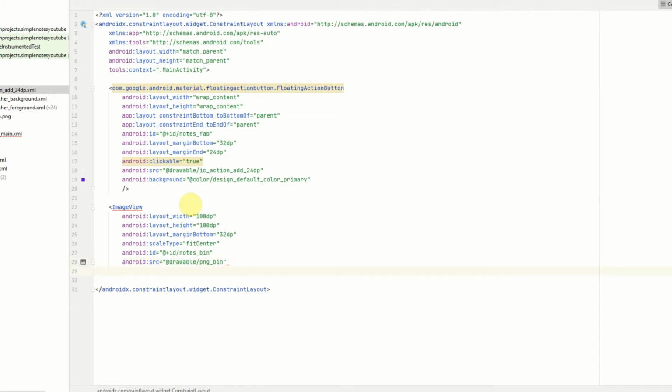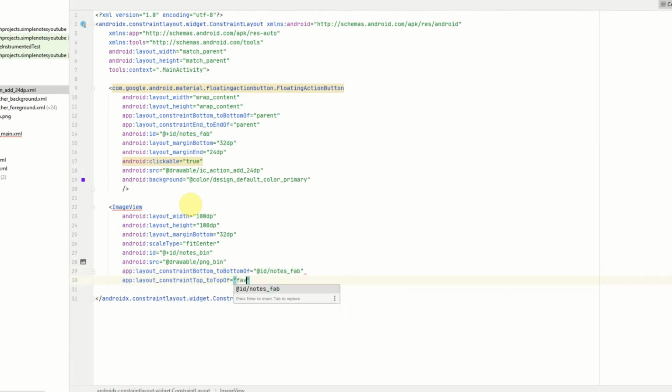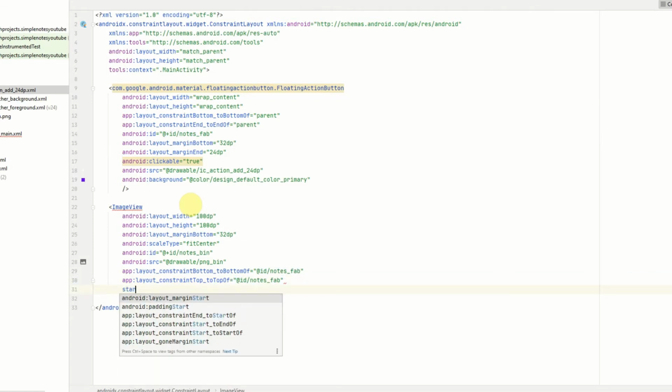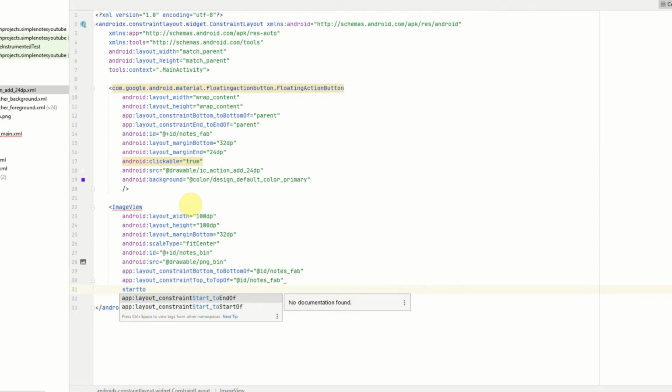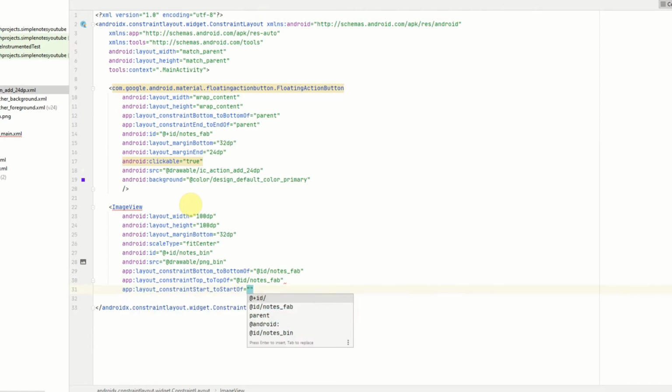And we're going to constrain this bottom to bottom of the fab button. Top to top of the fab button so it aligns in the middle and start to start of parent, so we want this to align on the left.